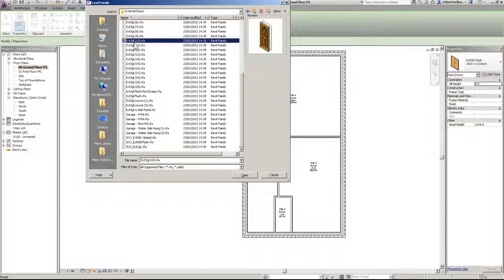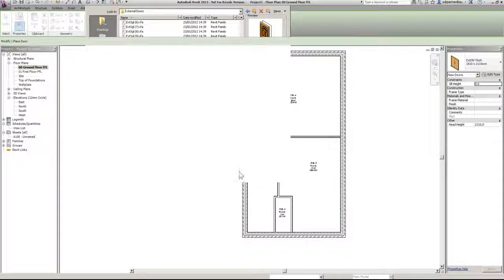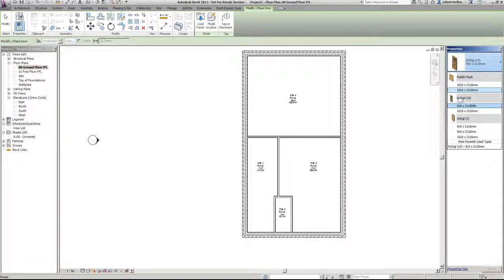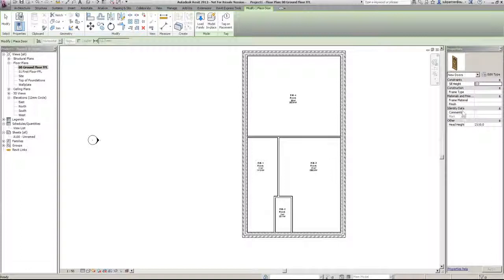I'm going to come up here to something like this door. I quite like this door, it reminds me of my grand's house, so that's how I designed, that's how I'm going to work it. I'm going to go open, give it a second, it's going to load that door into my project. Okay, there we go. Now, once that door family is loaded in, we've got two types within that. We've got a 910 and we've got a 1010. Okay, I'm going to throw a 1010 in here.